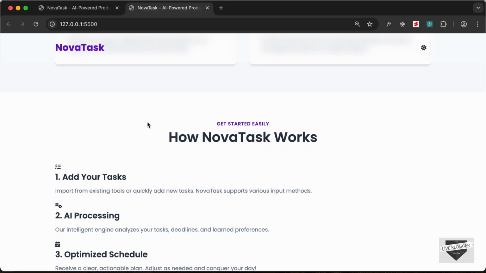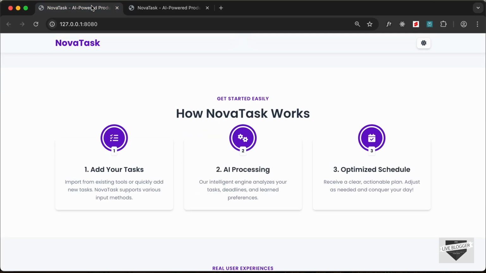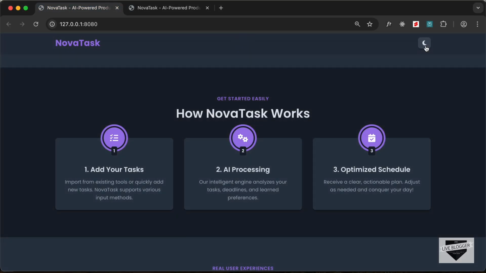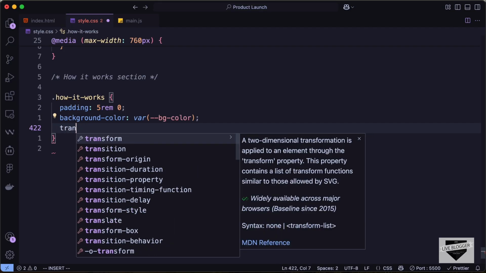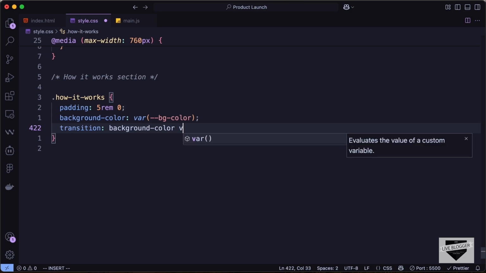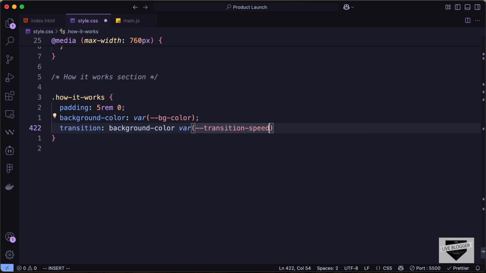And then let's add a transition because when we change to a dark theme, we want the background to be changed smoothly. So let's go back. Let's type transition and let's type background-color. And for the timing, let's type var(--transition-speed). And let's type ease over here.